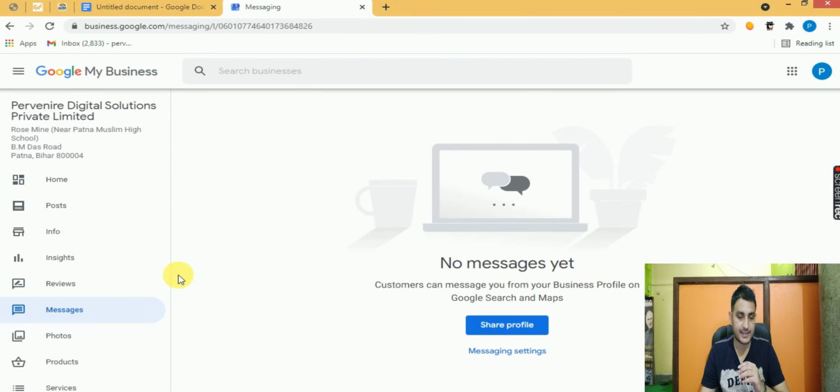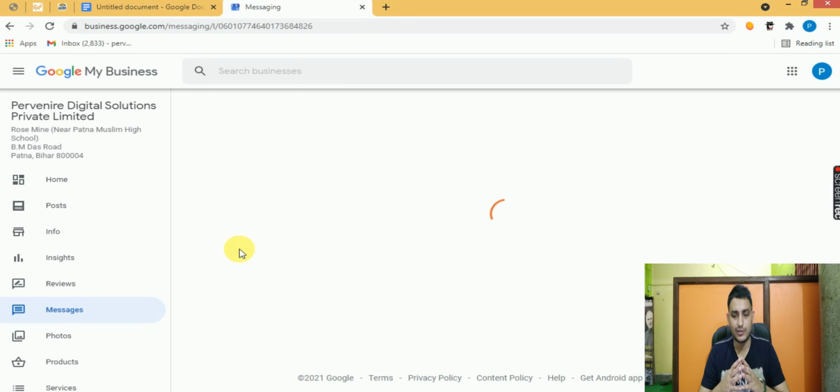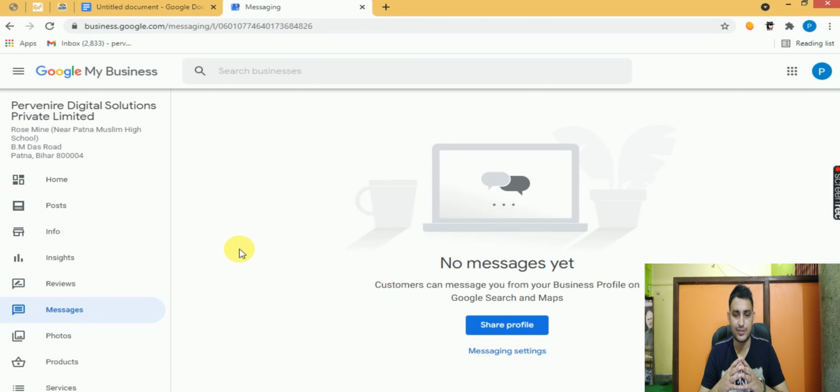Now moving to the messages. This is a new feature implemented by Google. Now visitors, or you can say customers, can message your business directly from Google search, and you need to reply.